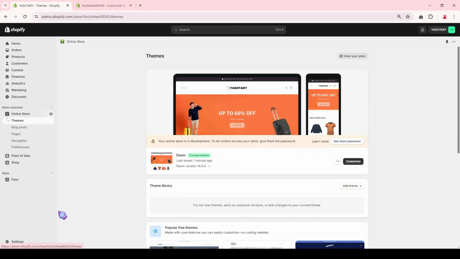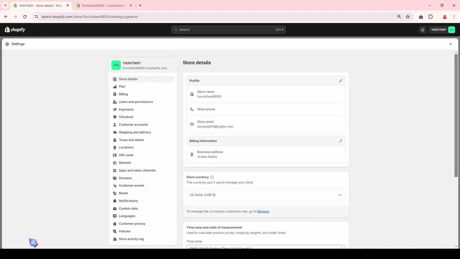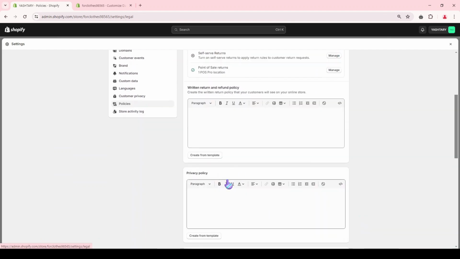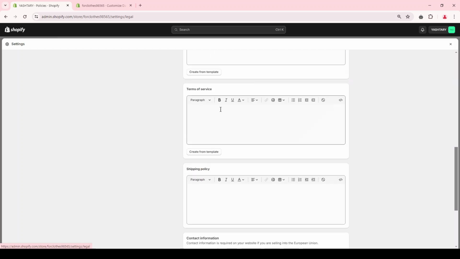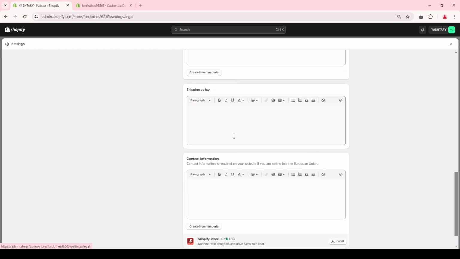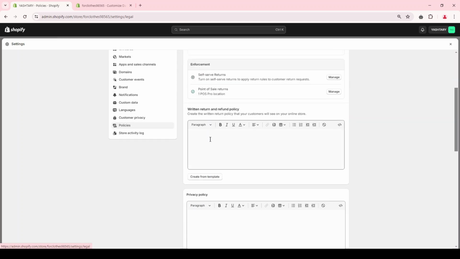Now, we have some very important pages that must be in your store. We'll click on Settings from here, and then we'll click on Policies. Here, we have these pages that we must fill out: exchange and return policy, privacy policy, terms of use, shipping information, and contact information. It's very important to fill out this information. Shopify provides a ready-made template for you to start editing.